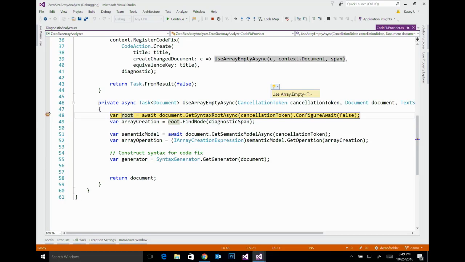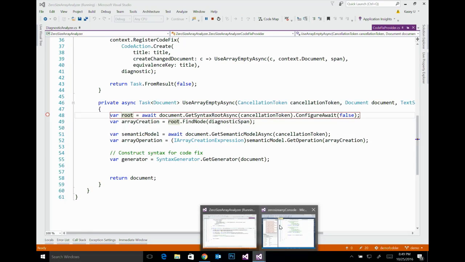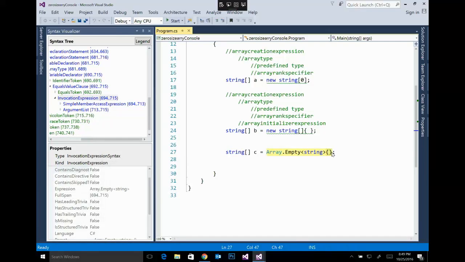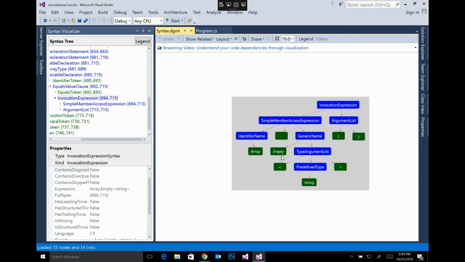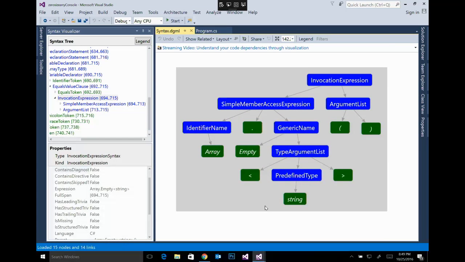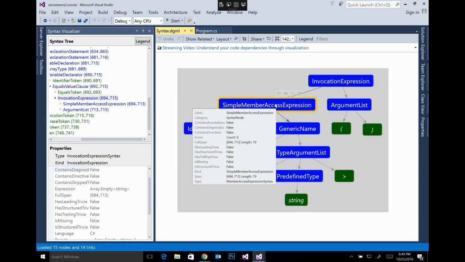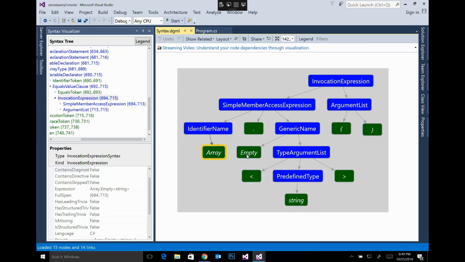But we might realize that we don't actually know what the syntax of an Array.Empty expression is. So we're just going to go back to our example, select this, and see what it is. If I look at the directed syntax graph, we can see that at its root it's an invocation expression that has a member access expression, which is going to have a type, and then it's going to have a generic, and then we need a type for that generic. Does that make sense to everyone? All right, so that is what we need to build now.